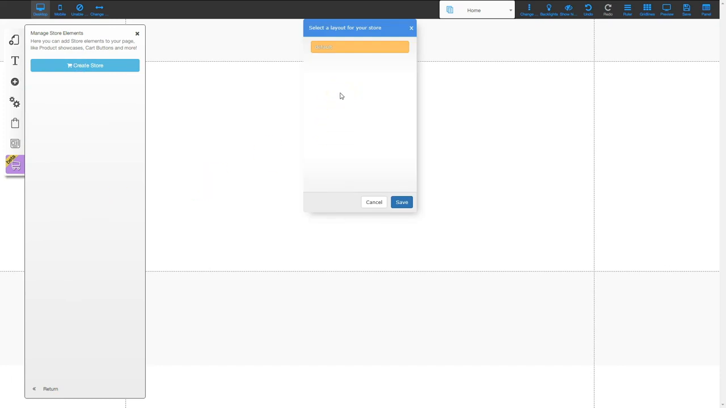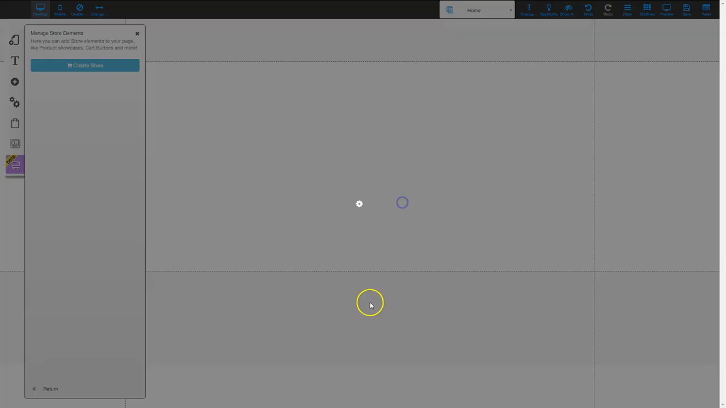And it pulls up all of my layouts that I have. In this particular website, I only have one layout. If you had multiple layouts inside your website, they would show up, and you could choose which layout you wanted to add your e-commerce store to. I'm going to choose the default layout, and I'm going to click Save.